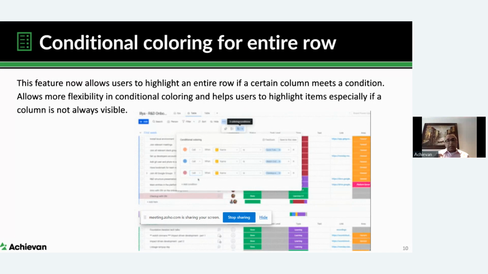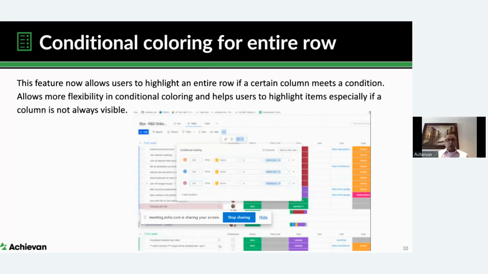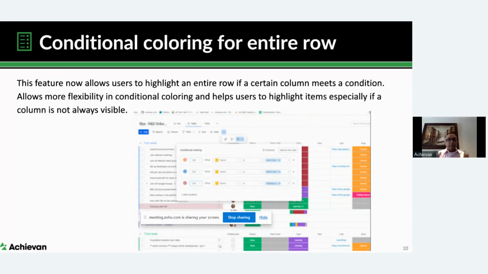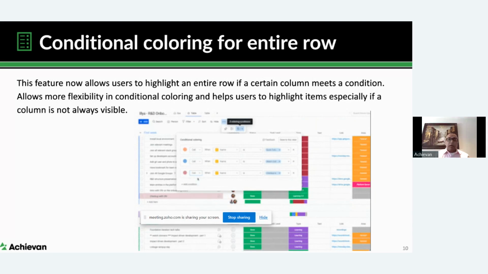So what this new functionality allows is that it allows you to color code the entire row based on the conditional logic format. And when I say conditional logic, for example, for those in project management, when a task is complete, I want to put a line through the entire item. Now with this new functionality, it covers essentially the entire item, whereas before only certain column types, if you will, were supported.